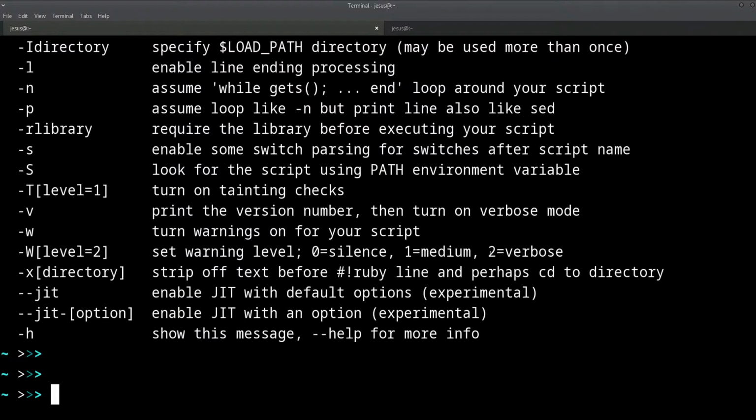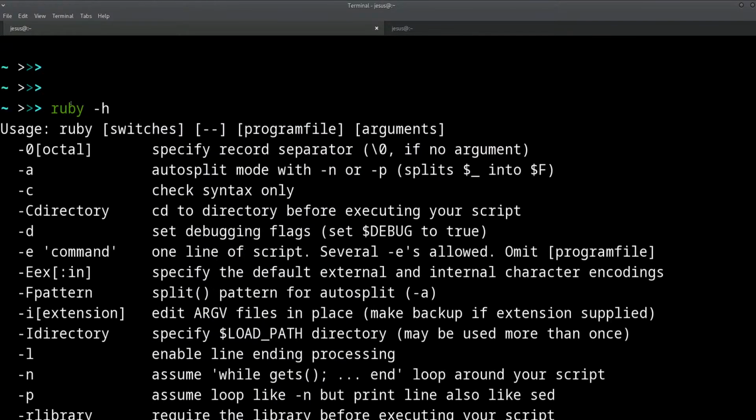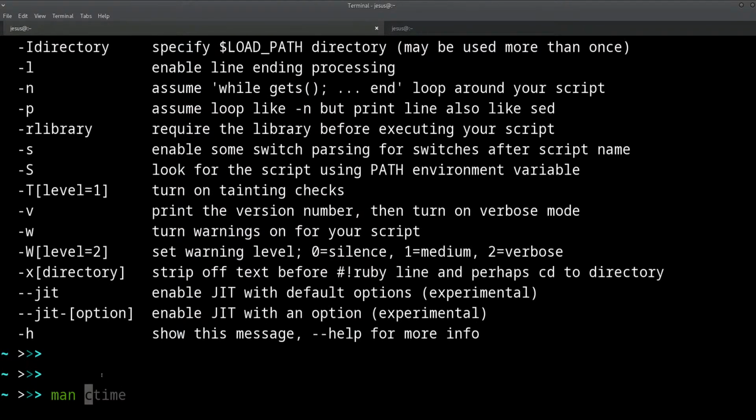Another option is you can say the word man, and man stands for manual. You can often do man and the name of something like Ruby or the command ls, and this will give you information about that command. I believe this is also available in Mac OS, but I'm not 100% sure about that. It's definitely available in all Linux variants and distributions.